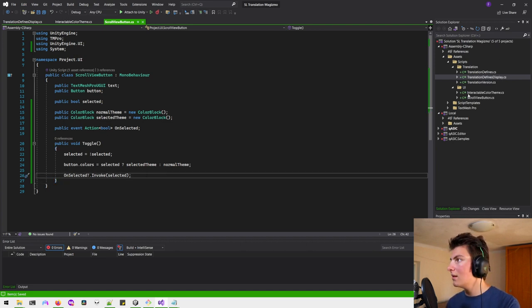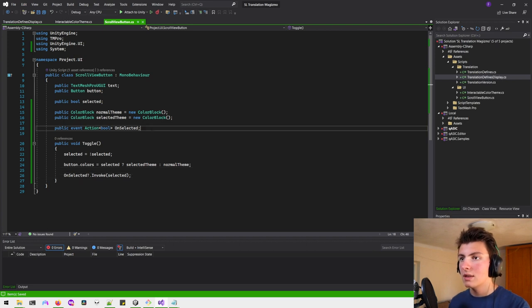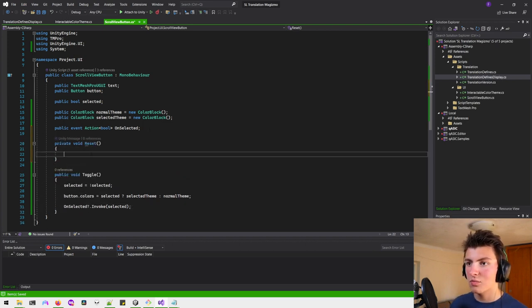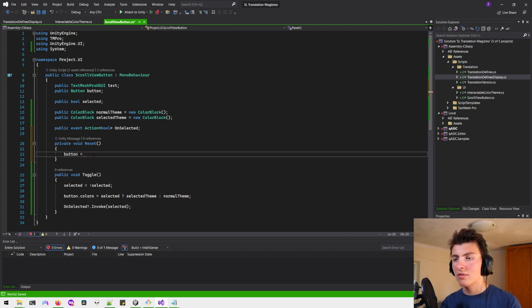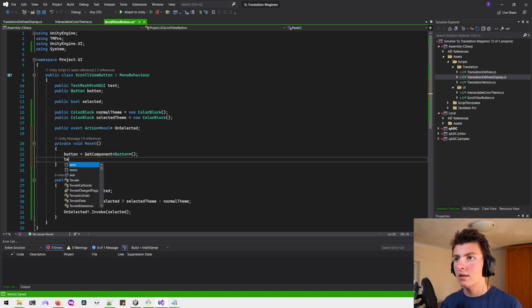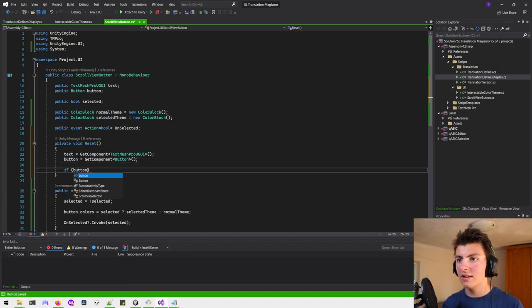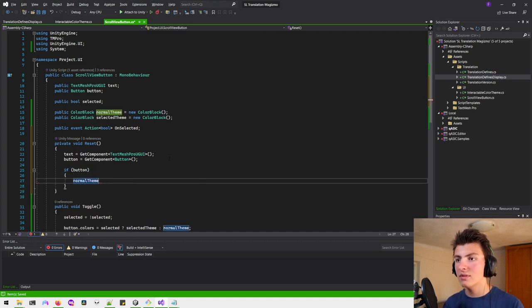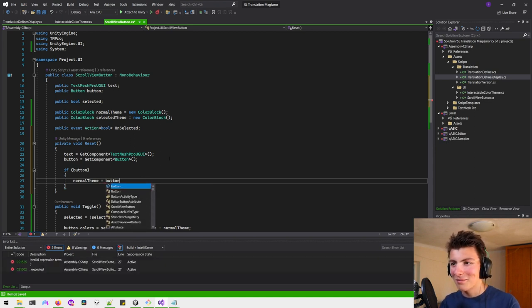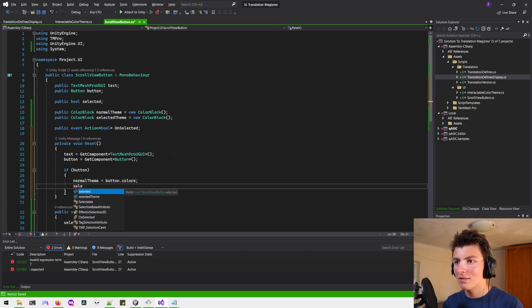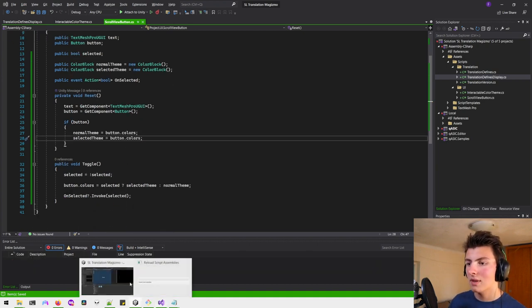Yeah, there's a method that gets called every single time you add a script, which is called reset. So when it gets added, firstly, we'll just try assigning everything automatically. And also text, get component, TextMeshProUGUI. So we'll just try detecting this automatically. And if we detected a button, then normal theme will be equal, selected theme will be equal. Oh, I hate this. I am not doing this. Button colors. Button colors once again. So now, I just did my job.